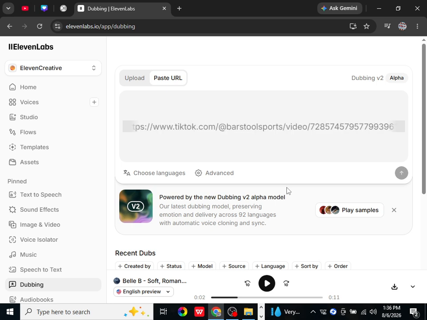Listen to the translated video from beginning to end to make sure the voiceover feels synchronized and natural. When you're satisfied, use the available export or download options to produce the translated version. And that's how you can translate YouTube video content with ElevenLabs.